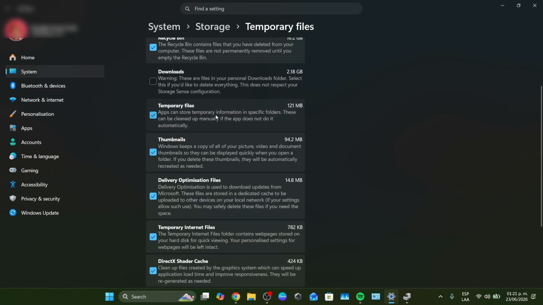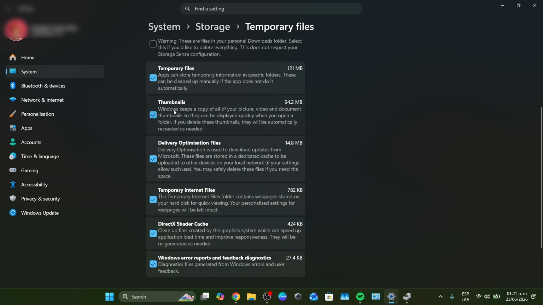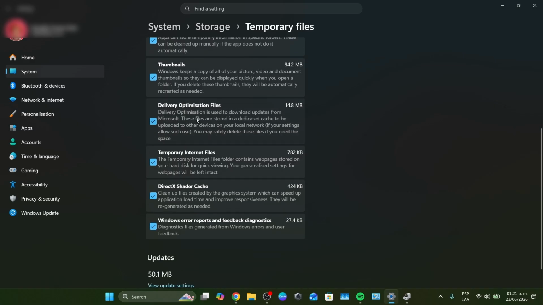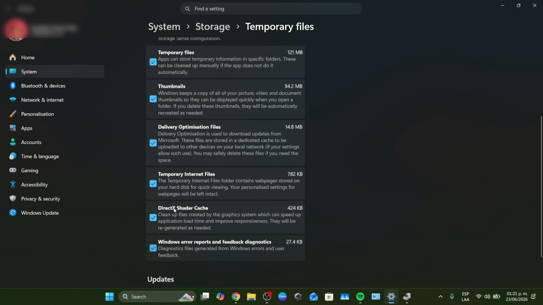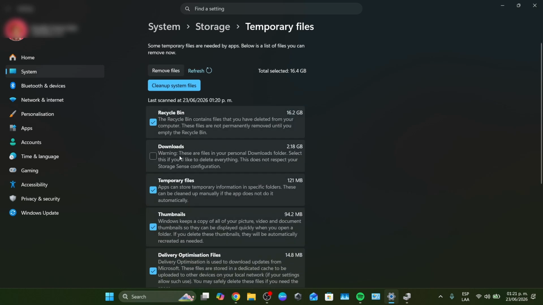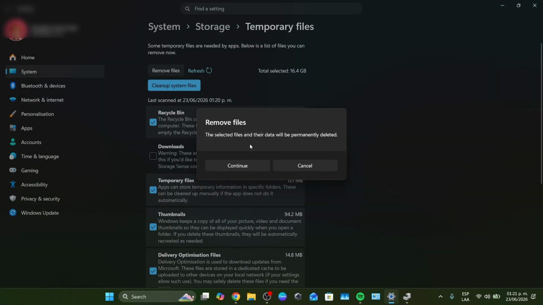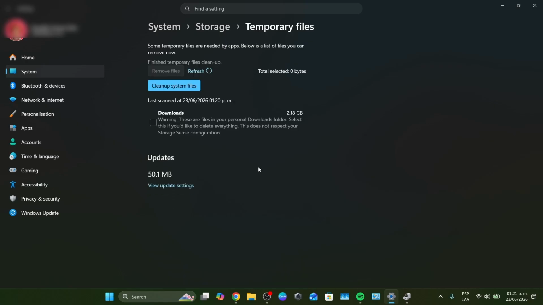Temporary files, applications can store temporary information, so I select them. Thumbnails, Windows delivery optimization files, temporary internet files, DirectX cache, Windows error reports, so I select all of them. In my case, I don't select the element that says Downloads, because these are files that we personally downloaded, so all of them appear in the Downloads folder. But if you want to select this so we can delete, for example, in my case, 2 gigabytes of that, select it. Then go for Remove files. The selected files and their data will be permanently deleted. So go for Continue. So there we go.